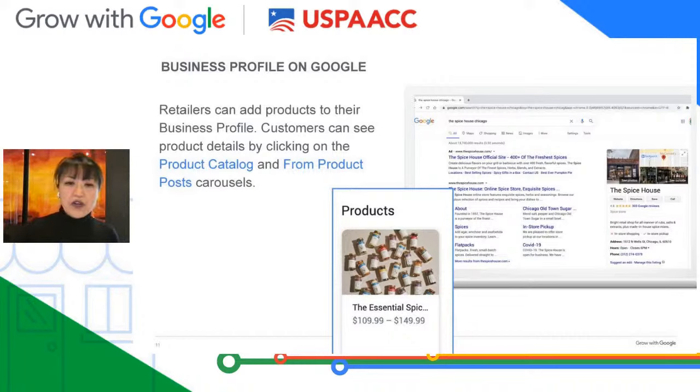But continuing on to what you see on the screen, we have the essential spices and the image above it. So this is an example of the product image that will display related to the Spice House. And this is what they've entered, the company, the Spice House, using Google services.